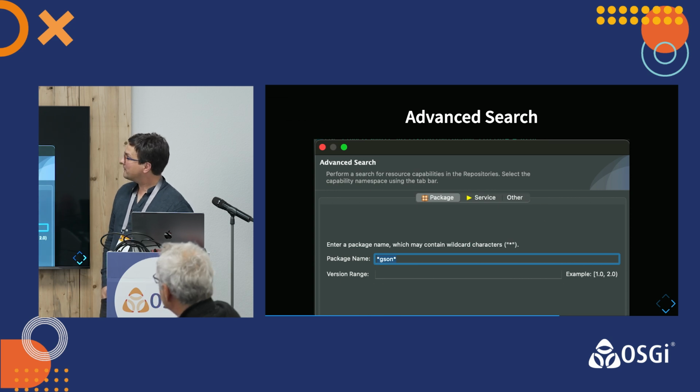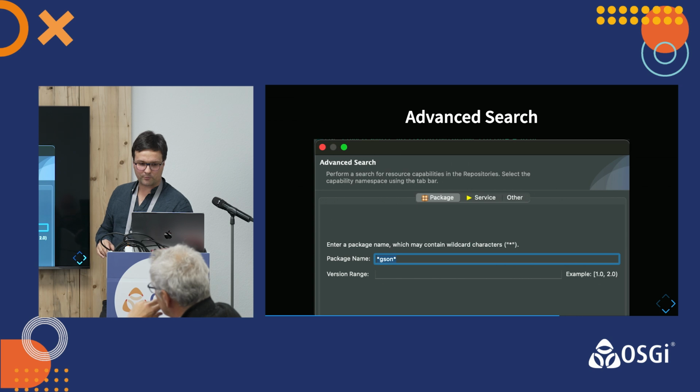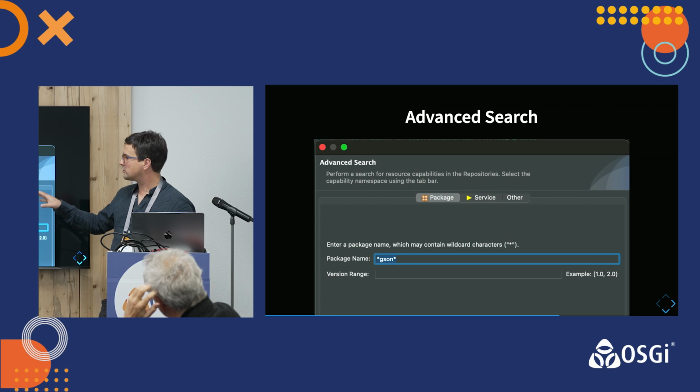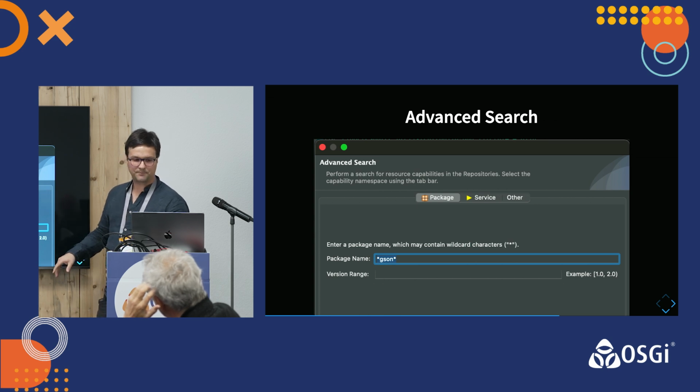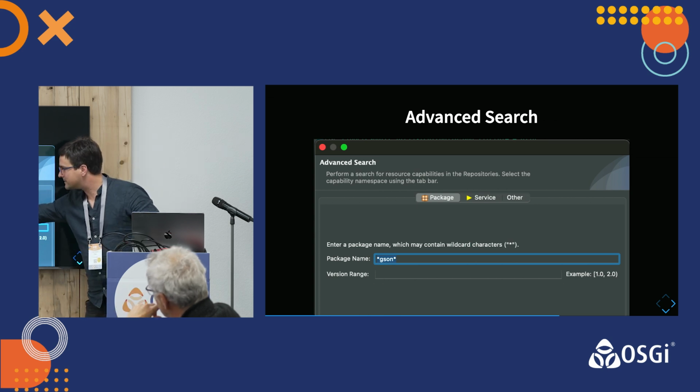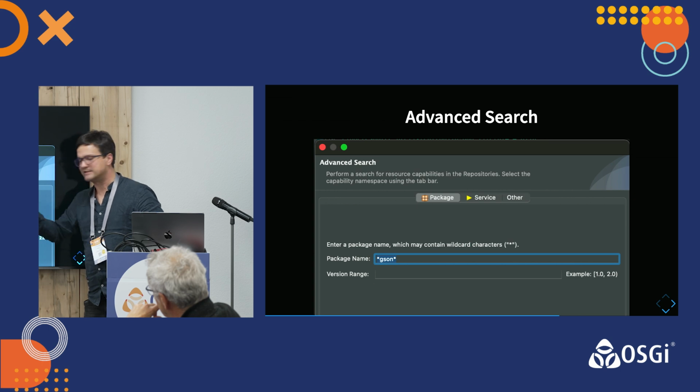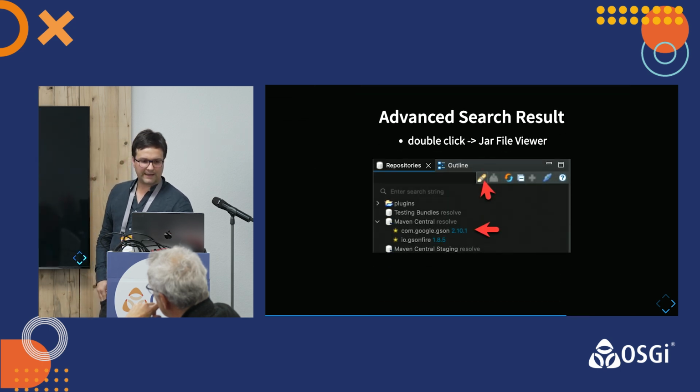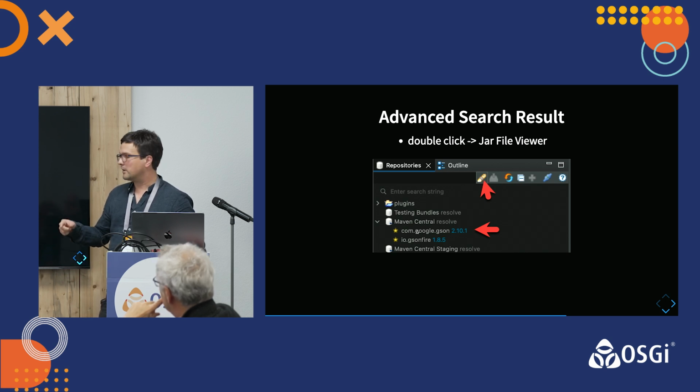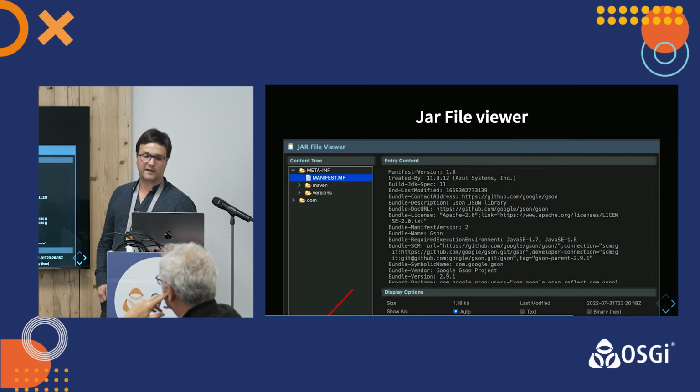What else? The advanced search got a little tweak which annoyed me. For example, the advanced search in the repo browser, it's this little flashlight icon. You can search for various stuff, for bundles. For example, we are looking for bundles containing or exporting the package JSON. And then you have a search result. In the past, you couldn't double click on them like you could normally do. And now you can double click on it and you go to the jar file viewer.